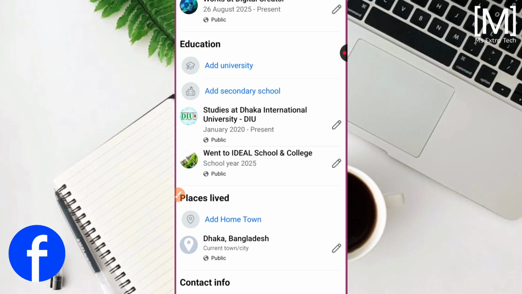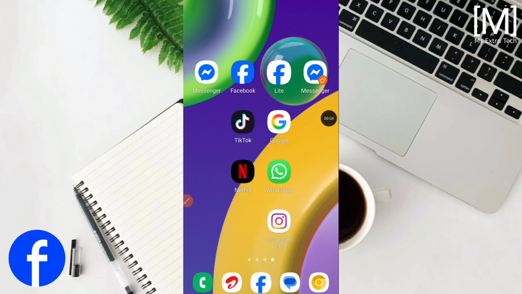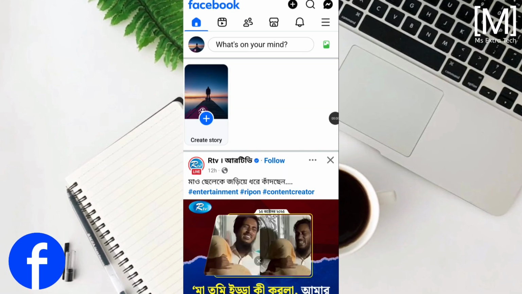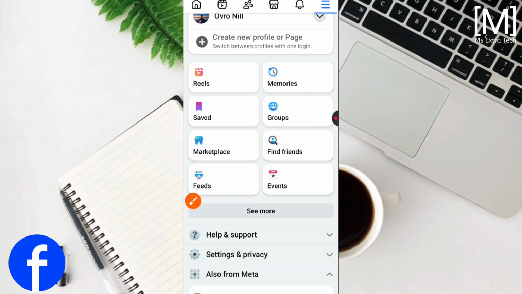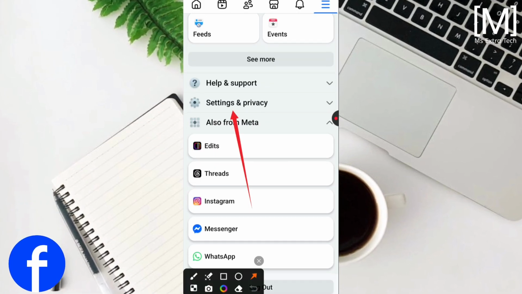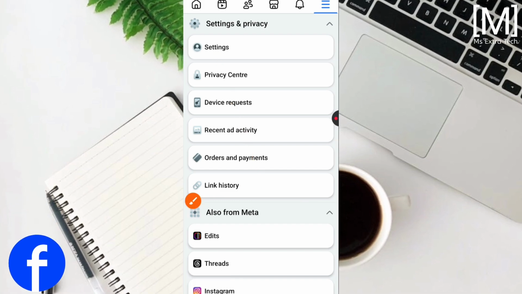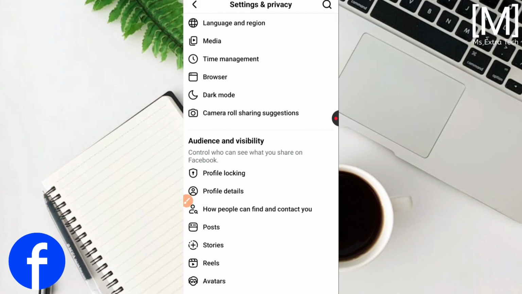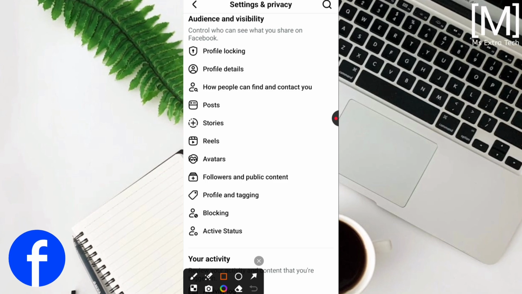So let's get started. So friends, first open Facebook app on your mobile. Then tap on the three-line menu at the top right corner. Now scroll down and tap on the Settings and Privacy. Now tap on the Settings menu. Now scroll down. Select Profile Details option and tap on it.